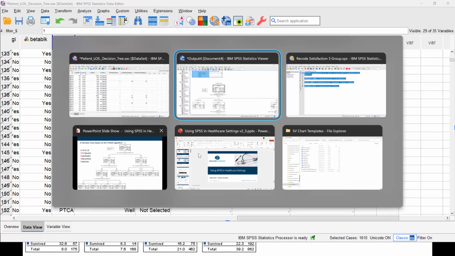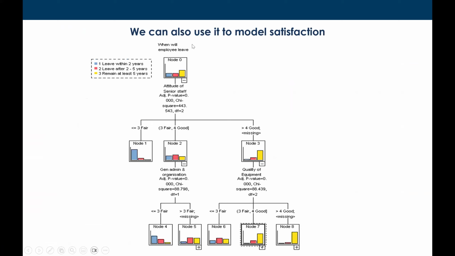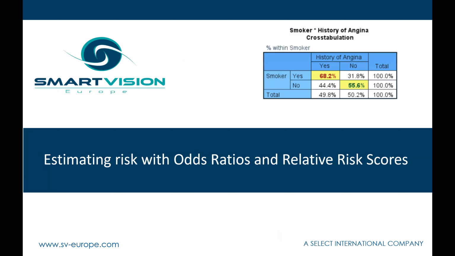Before we leave that section, just a little reminder that you can also use it to model satisfaction, as we can see, and to model health outcomes. We can use it to model people's likelihood to be readmitted to hospital, relapsing, and treatment, and anything where you've got some sort of key critical outcome which could be impacted by many different other factors.